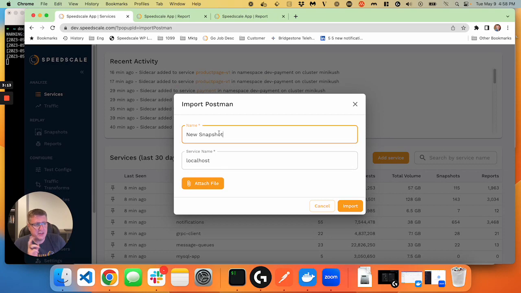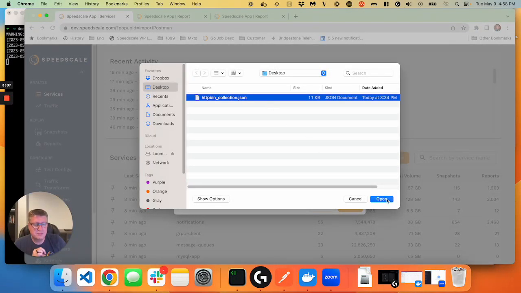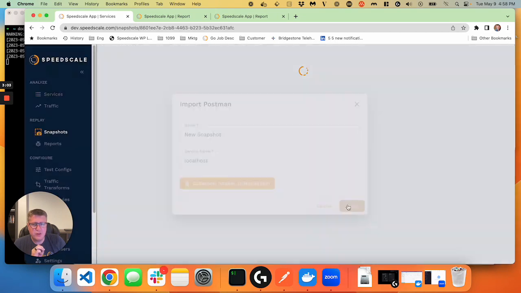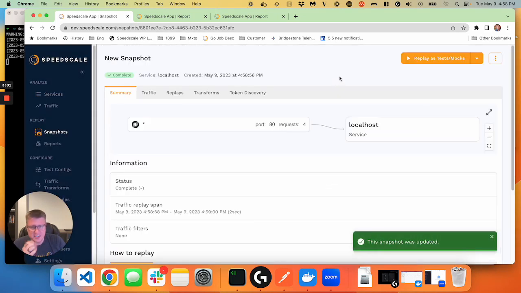From there, I'm going to make that new snapshot, give it a unique name. I'm going to leave it as localhost because that's what we're going to be calling, and I'm going to go and take my collection from Postman. Once I do that, I hit import, and SpeedScale does a little bit of chewing on the data and draws me a service map of the requests that are going to be called.